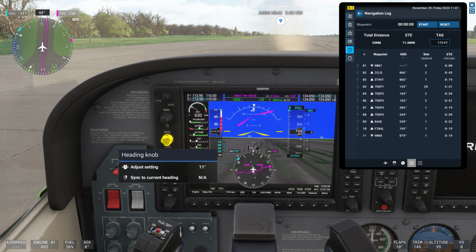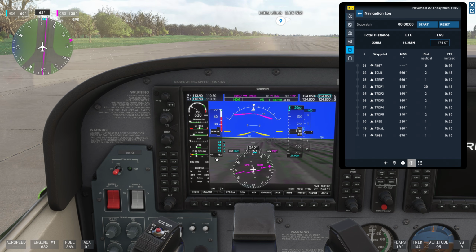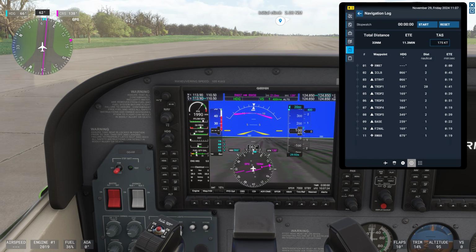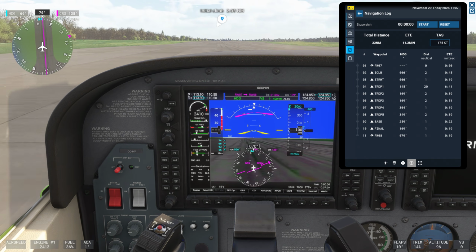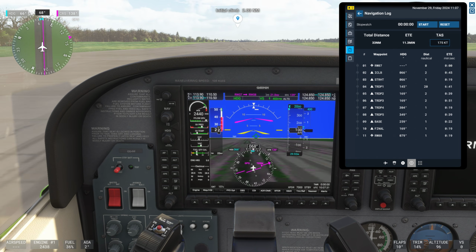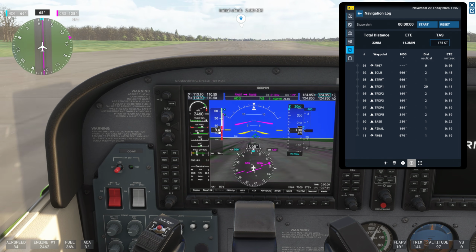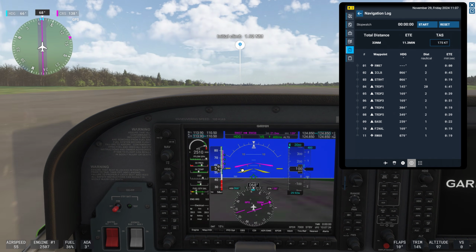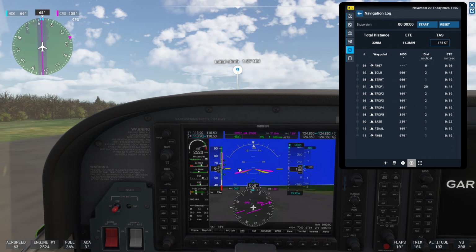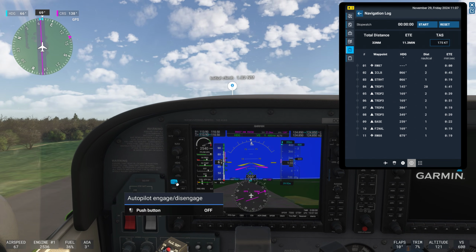Let's go to the right and set it on 66 degrees. And with this set, we can take off. So, full power. And let's increase the speed to 55 knots before takeoff. And now I took off, and I can click on autopilot.